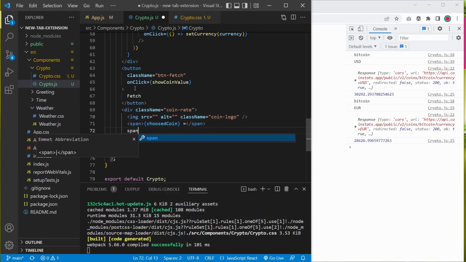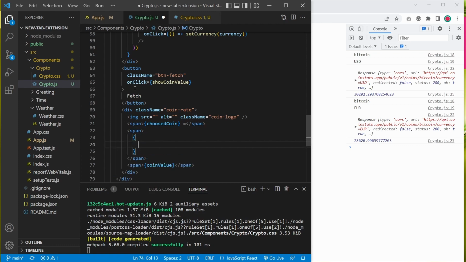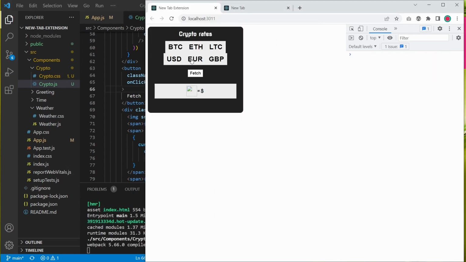So I'm going to add another span, and inside it, I'm going to take the currency and see if it's equal to, for example, GBP. If that's the case, then we're gonna put pound. If it's not, I'm gonna check the currency again and see if it's euro this time. Then this is gonna be euro. If that's not the case, we're gonna just set it to dollar. Alright, let's save that. If I click US dollar, it's US dollar. If I click euro, euro. There we go.